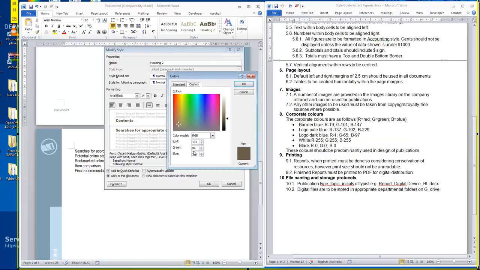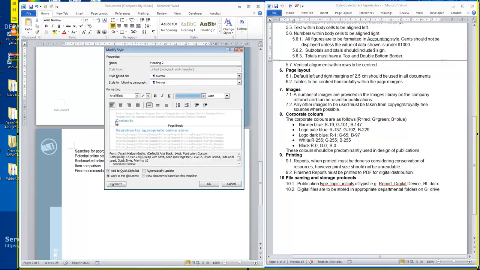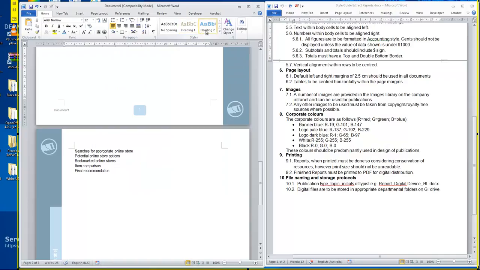actually punch in those coordinates on the colour grid. So pale blue was red 137, green 192, and blue 229. Press OK. And as you can see, that'll change that colour. So that's our heading 2. If we ever have any subheadings, you may or may not have subheadings within this report, but it is important to include that and have that already pre-organised and sorted before we begin. Pressing OK. Heading 2 is complete.